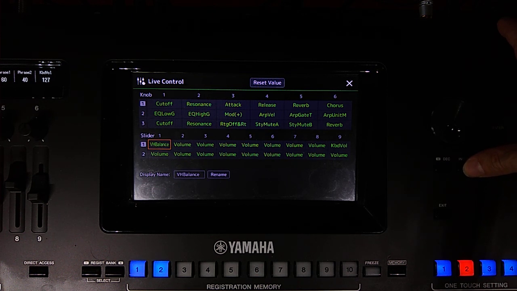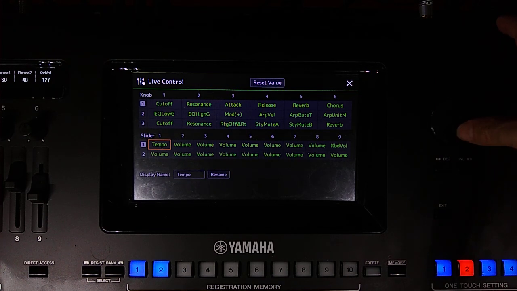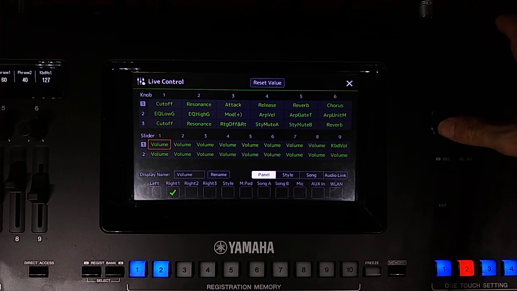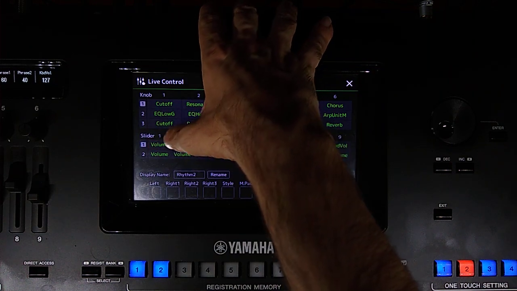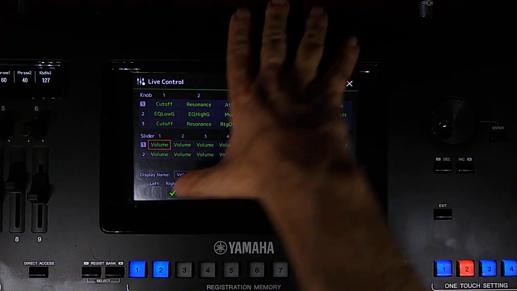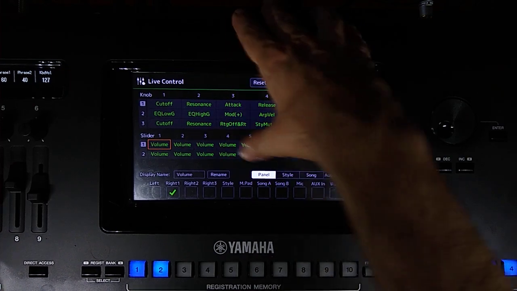Style mute A and B, some vocoder effects, tempo, no assign. So I think they have not changed a lot. I'd say maybe the balance is the only new one for these guys. And then I need to fix that assignment here. Let me do it quickly.